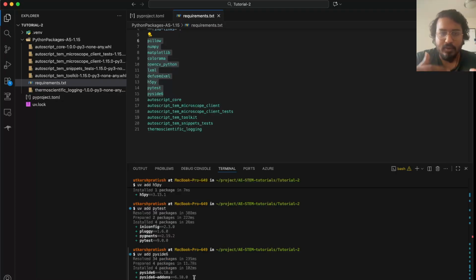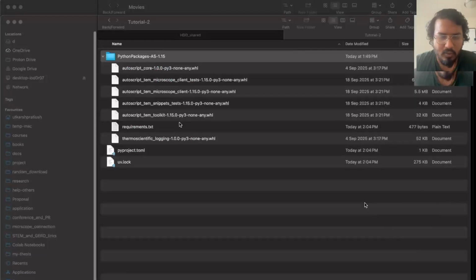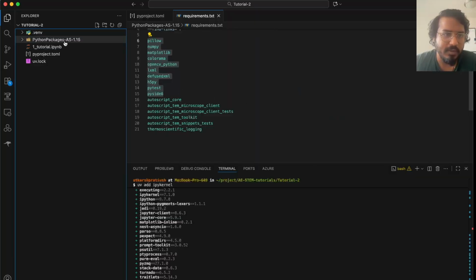If we want to run the code in a Jupyter notebook, we should also install ipykernel with uv add ipykernel. So that has been added now. And now that we have set up the environment, I have quickly written a tutorial notebook.